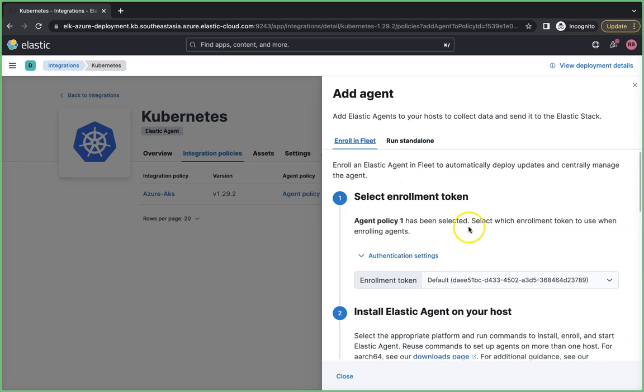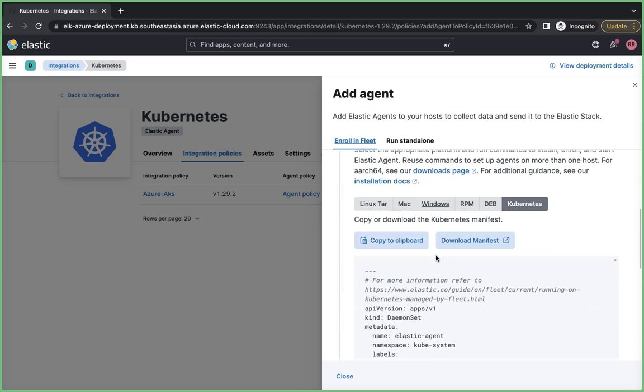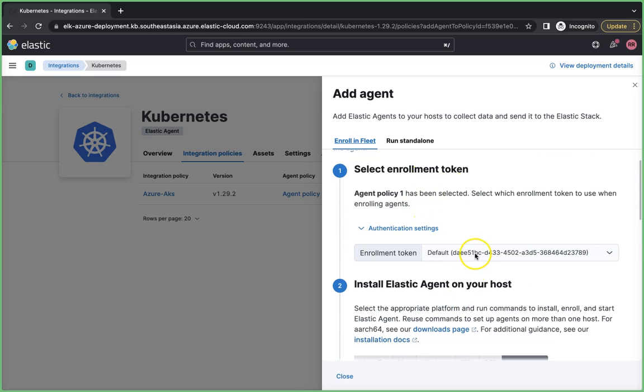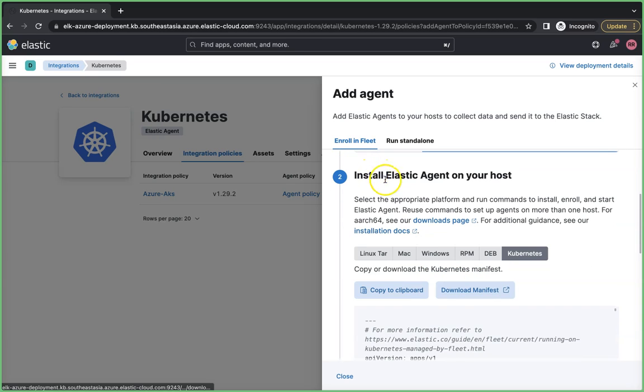For example, if I'm going with enroll in Fleet, it automatically deploys updates and centrally manages your agent. This is the automatic process, and this is the easy process as well. There is an enrollment token. They select the enrollment token, which is already there. Just keep this one, no worries on that. Just forget about it and go for the second step.